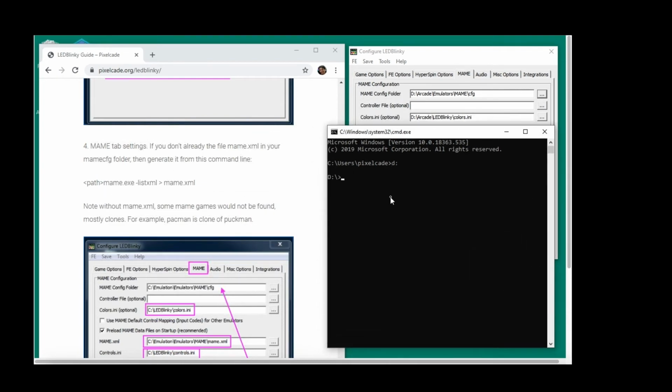So let's go to that file again, where main is installed. So it's in the emulators main folder. And I actually already have the file here, so I'm just going to delete main.xml, and we'll just do it again. So our command is main.exe -listxml, pipe that to main.xml. And just give this a little bit. It's actually quite a big file that it has to generate. Okay, so now we can get out of here.